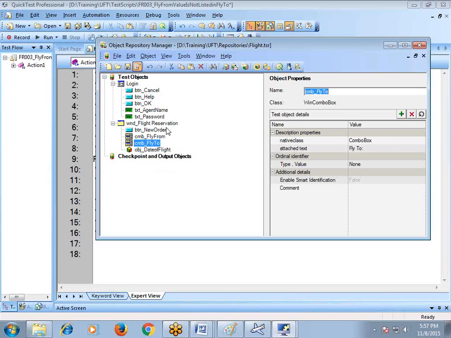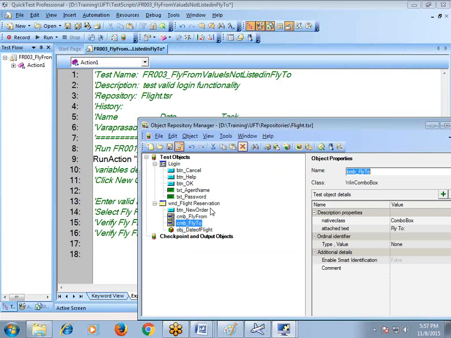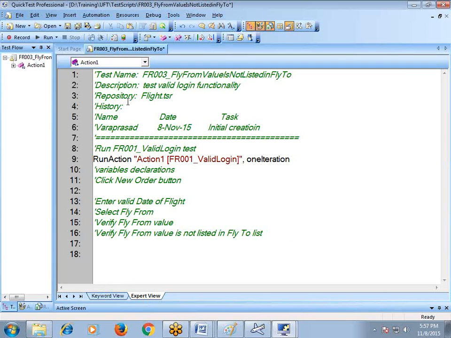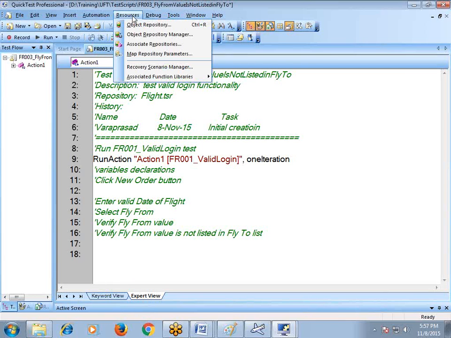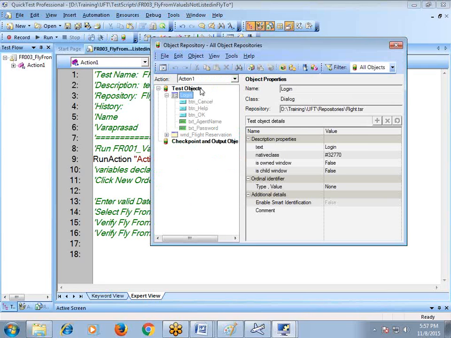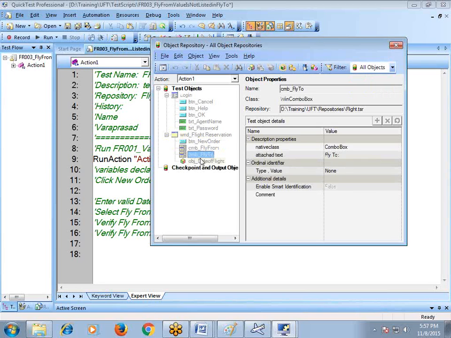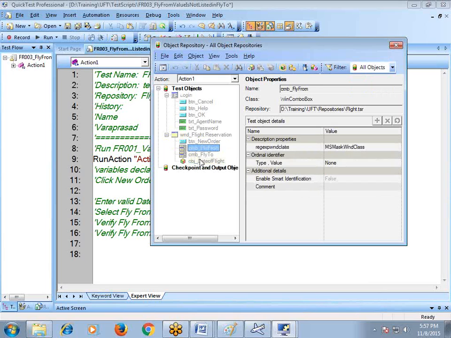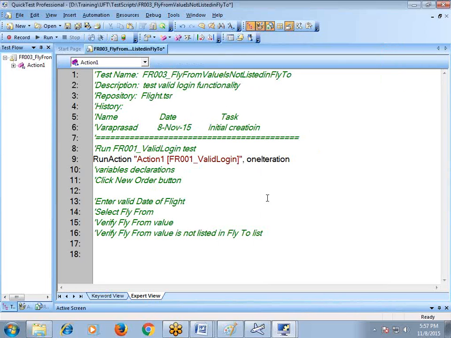So all the objects are added to the repository file. Now what is the next step we have to do? We have to associate this repository with this action. Let us check whether it is already associated or not. Go to the object repository, and we can see that flight.tsr is already associated with Action1, so no problem. See, all these objects are already displayed here: combo box, button, new order, date of flight, everything. That means the object repository is already associated with this Action1, so no problem.